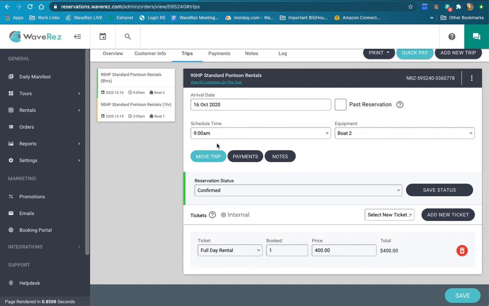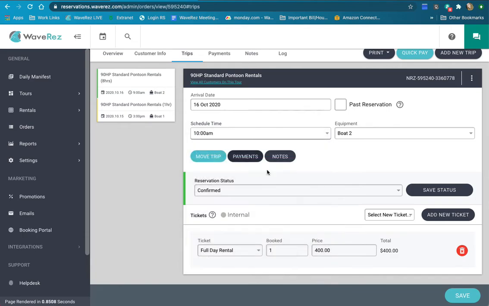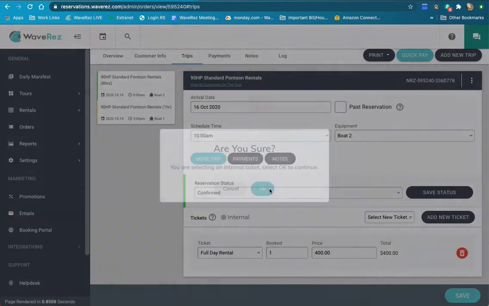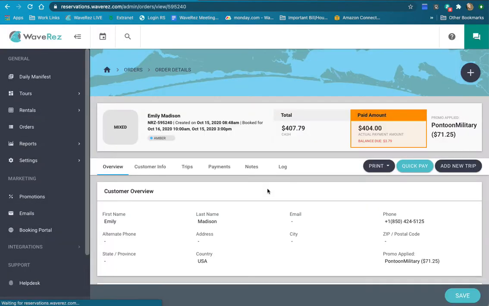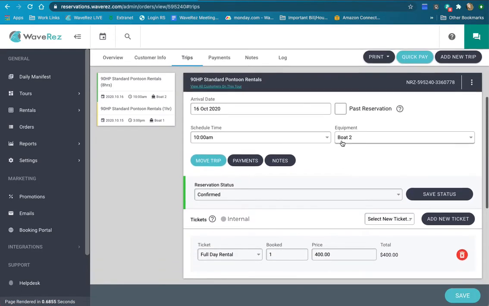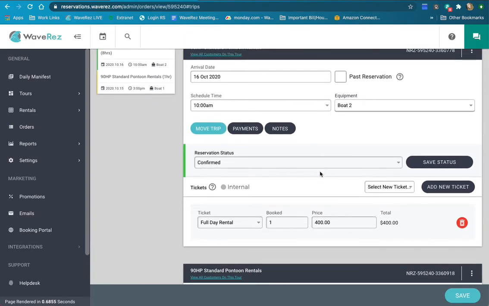Now, if we wanted to change the date and time, we can edit those both at the same time, but for this instance, I'm just going to show you how to change the time. So you hit the drop down, it'll show you the available times. Go ahead and click on 10 a.m. We want to move it to a little later in the day. Then we click save. It's going to go ahead and save that for us. So now we have 10 a.m. for tomorrow. If you wanted to change the equipment, that is also available here. So you can swap the equipment to another one if needed.